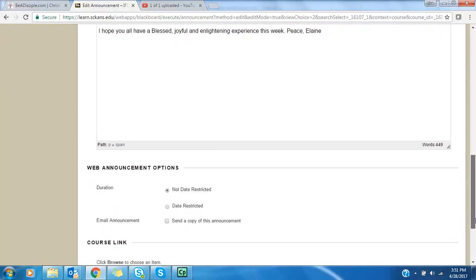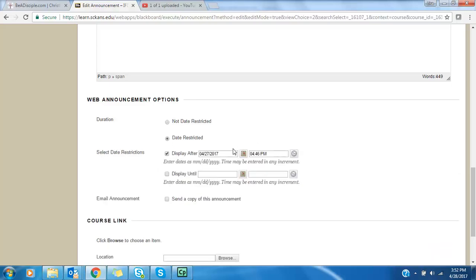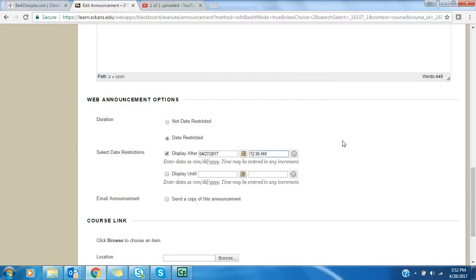Okay. Anyway, down under the web announcement options, you do have the option to date restrict your announcements. So if you want to write all 5 of them the first day and set them to open each day at a certain time, then you just click on date restricted. What I usually do is I set them to open just after midnight so that I catch all my early birds or they don't catch me without the assignment announcement posted.